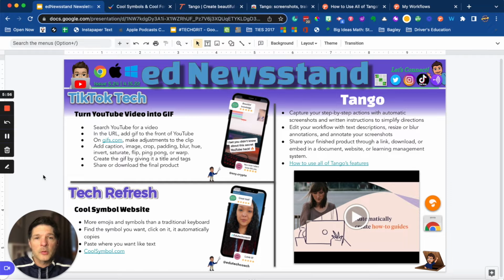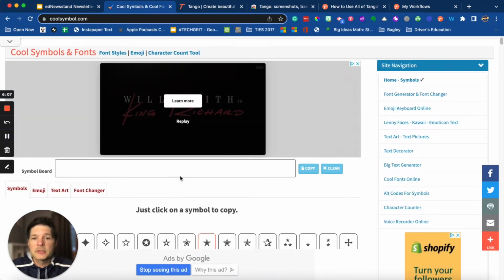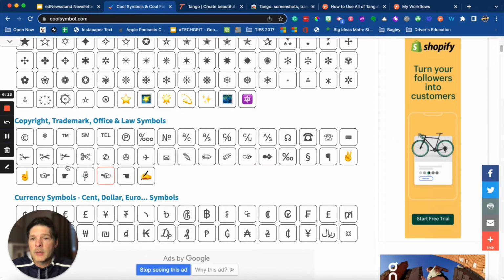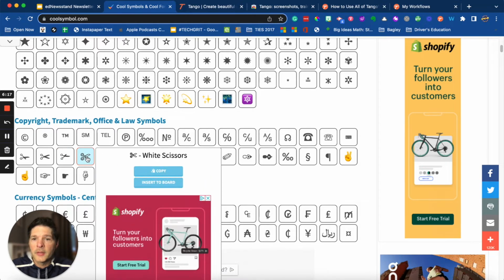So find the symbol that you want, you click on it, it automatically copies to your clipboard, and then you paste that wherever you need it to be. This is the website CoolSymbol.com. So I just scroll down and I can search for anything at the top if I want to. But if I scroll down, let's say I want to use this scissor. I like this, I don't want the lower blade, I want this blade right here.